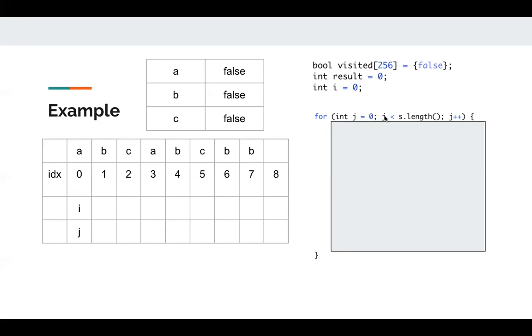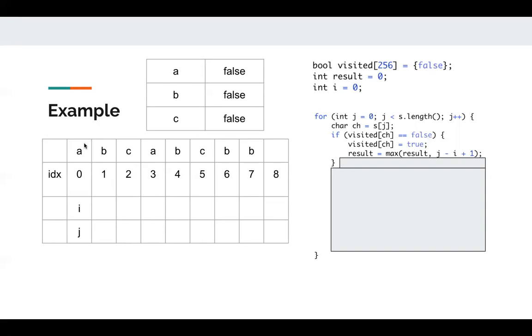So each time we move j one step. First, we get the character at position j, so it's A first. Then we know A is false, so we can eat this character. Now we can update result to 1 and update the value of A. A is true, which means we add this character.